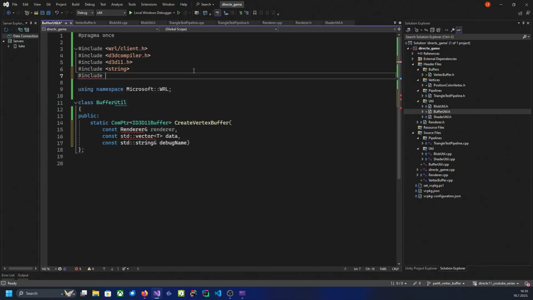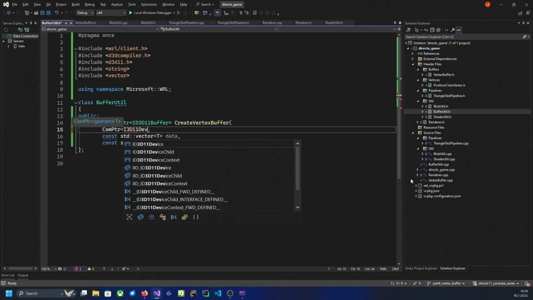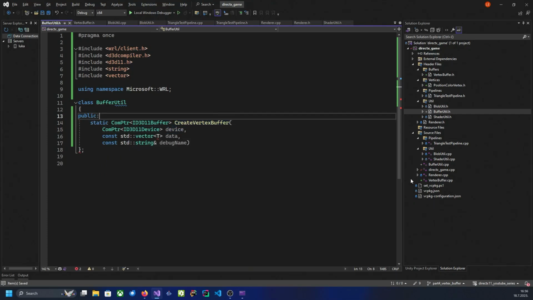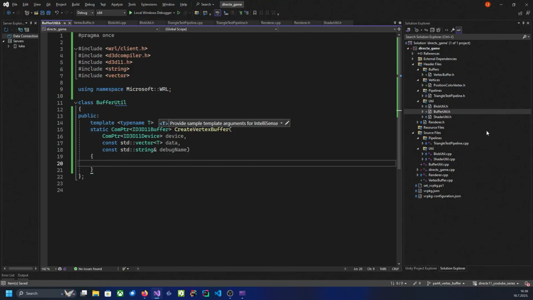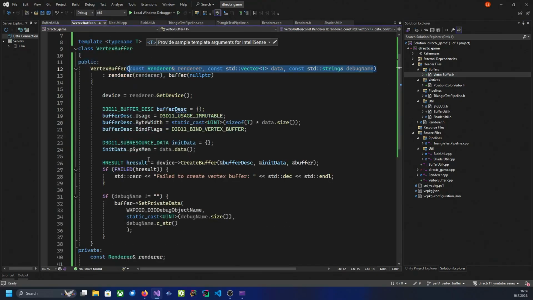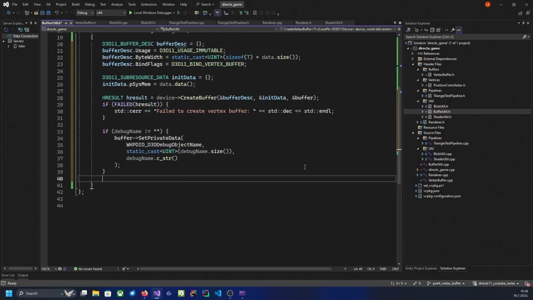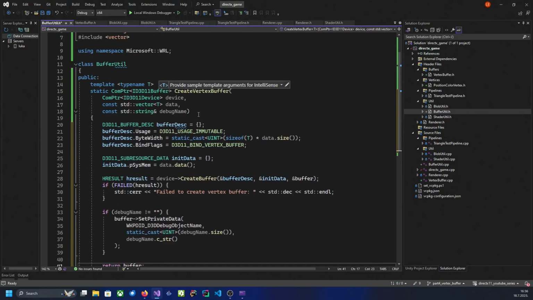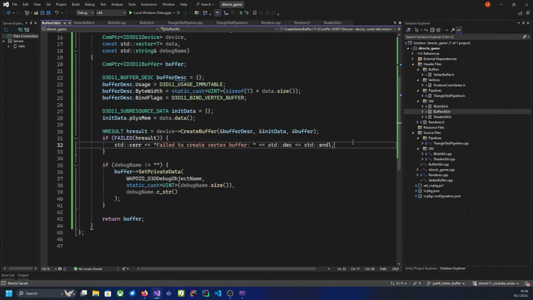So we still need vector here, and then this is not going to be render. It's going to be pointer device. It's going to be our device, and of course it needs to be template because our data is going to be template, and then we can just copy this and we're done. Where are you? Buffer util, it's right over here. We can return buffer here. We just need to define it yet. Buffer, and here we return now pointer.